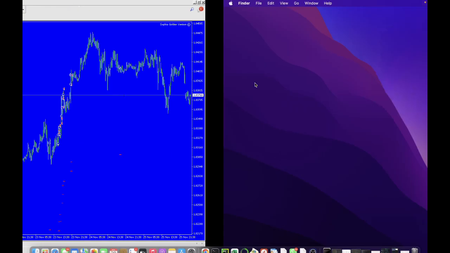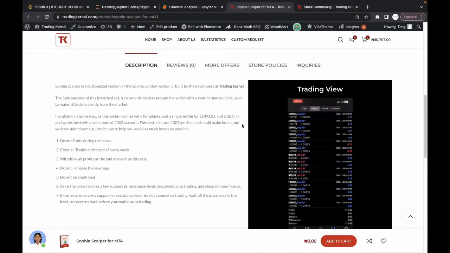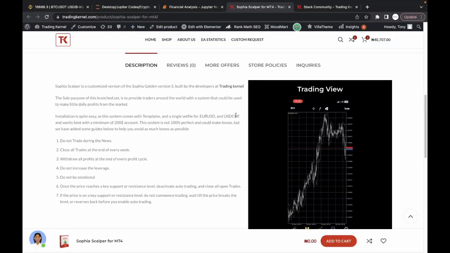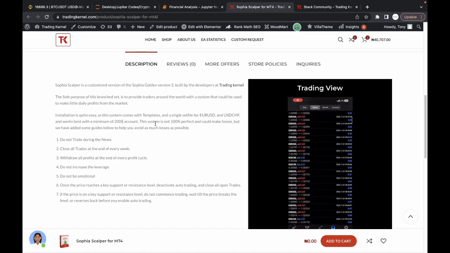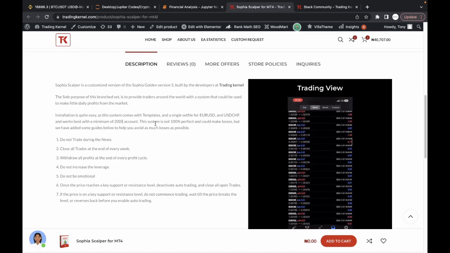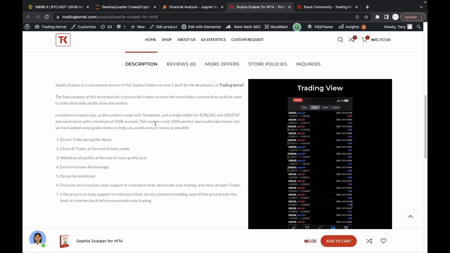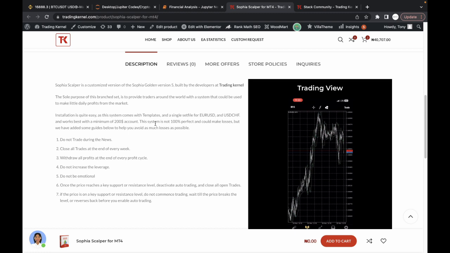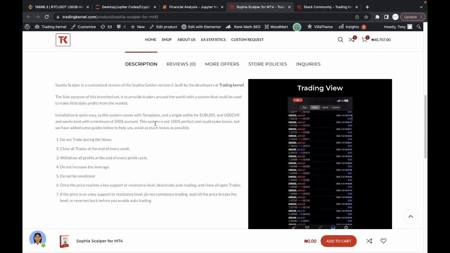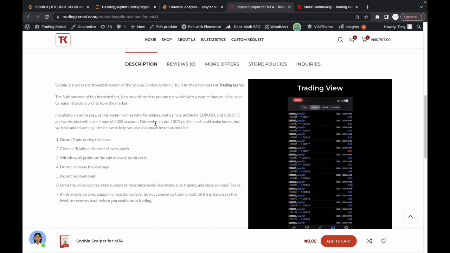All right, so let's look at some of the rules that you have to abide by while trading with this expert advisor. Basically, the sole purpose of these sets is to provide traders around the world with a system that could be used to make little daily profits from the market. Let's say you have a good strategy, and that strategy actually requires patience and compounding. So basically you're compounding your interest and you're trading along the way.